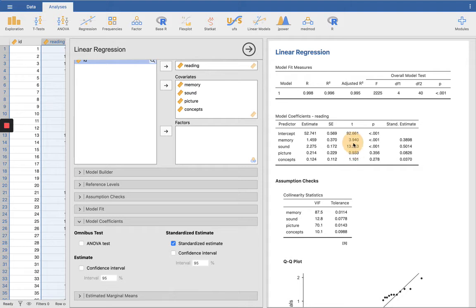They're really small versus these, right? Well, the beta weights, the ones that I just put over here, tell us the amount of size. If we look at sound, right there in the middle, it's the biggest predictor. It's the biggest standardized estimate of the dependent variable or your criterion variable, reading. So it's the largest predictor, followed by memory. And then picture and concepts, they do not significantly add to the model.